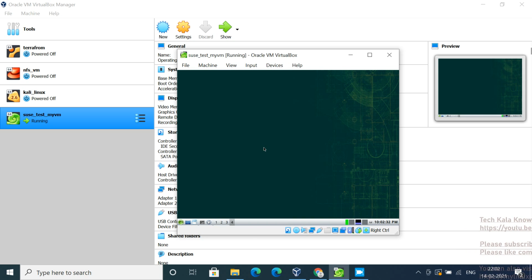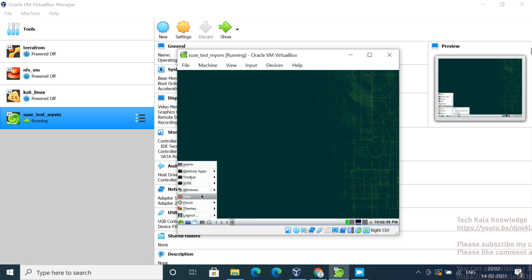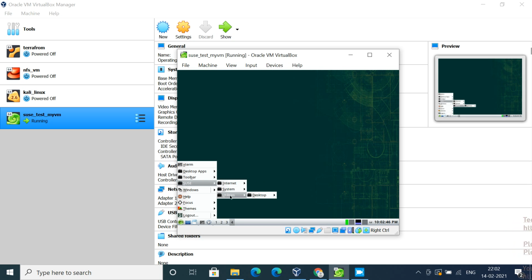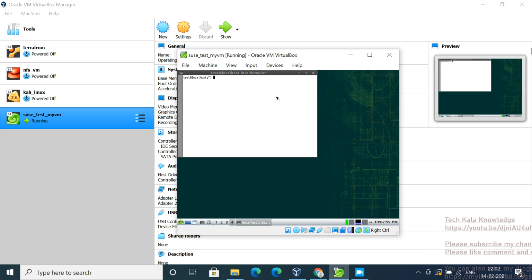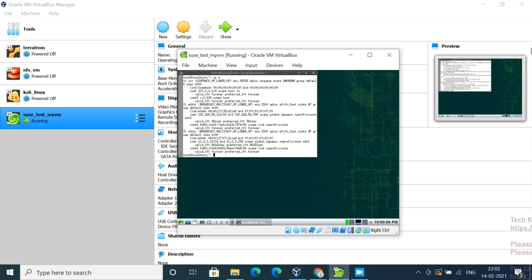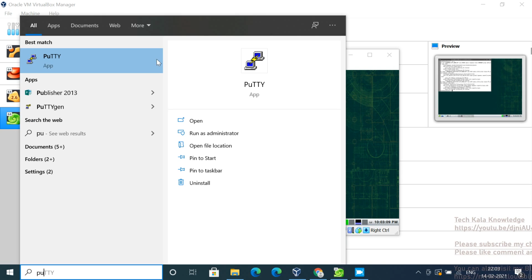So first I need a terminal, and we need to check the IP and the host name. Let me open the terminal. Let me go to the SUSE menu and then open the utilities desktop. So once opened, you can see it's a terminal. Let me first take the IP. What is the IP? Yeah, let me log in through PuTTY.